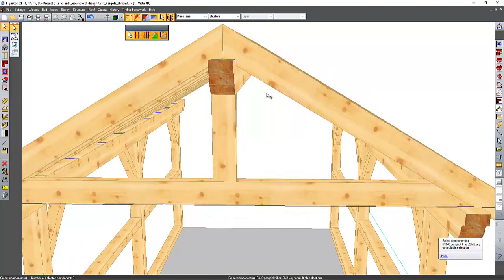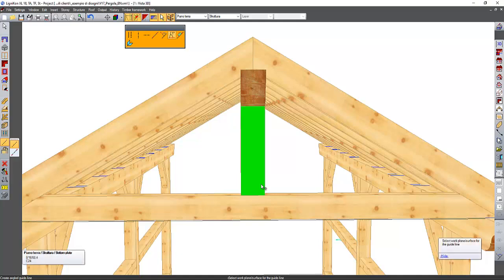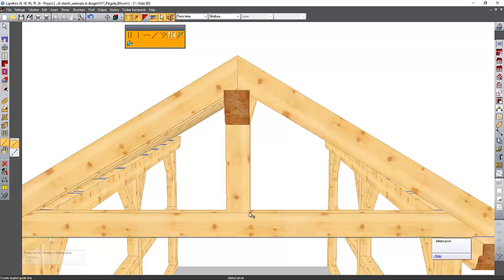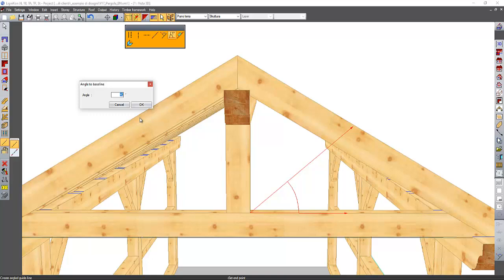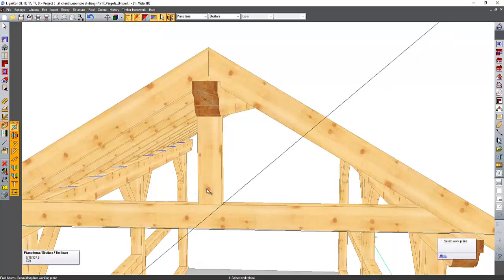Now what we need is some struts. So we go to the guideline, we click here, for example, we say to have a guideline with the angle. I click my reference here. I will say that from here to here I will design an angle. For example, I will decide 40 degrees and I confirm it. Then I will draw from here to here.